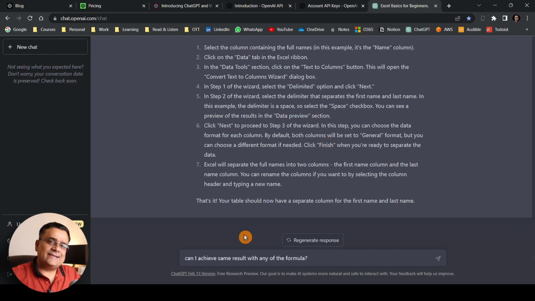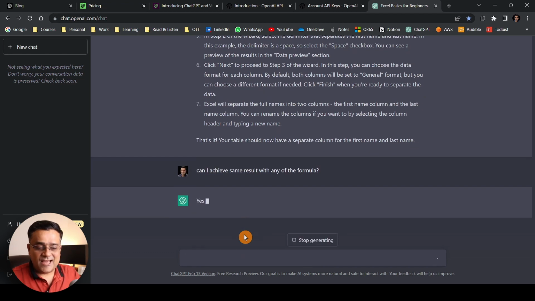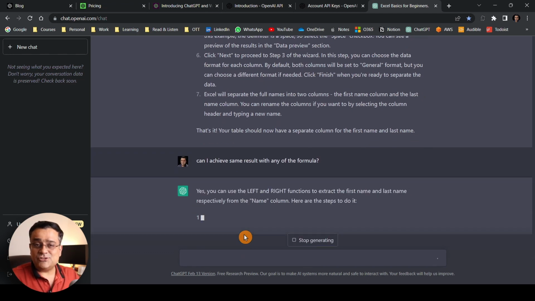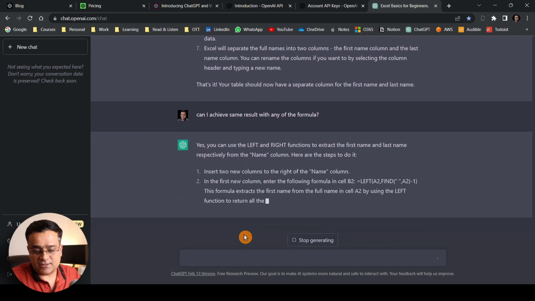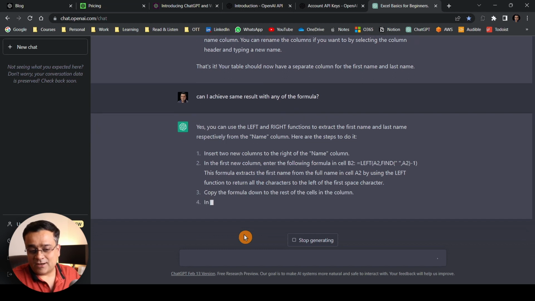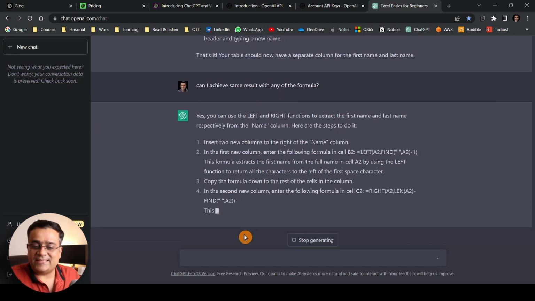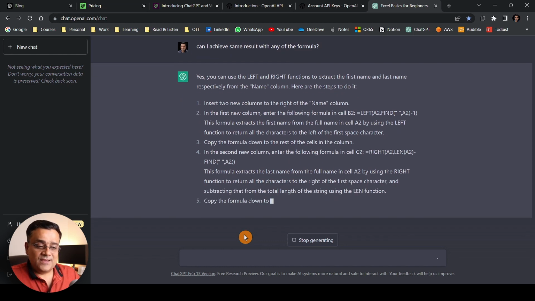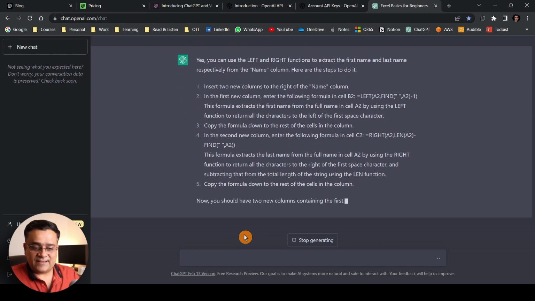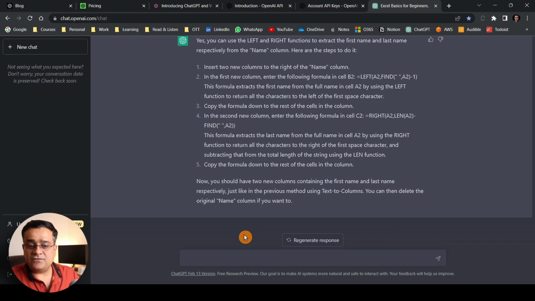Now I'm asking, can the same result be achieved using a formula? And let's see how it responds. Because earlier it's shown me a visual way of doing it. There is one wizard and it's a GUI based option. Now it's giving me the option of which formulas I can use to achieve the same level of results. You can see it's using LEFT and then RIGHT, all those functions, and it's giving you particular syntax also. You can just copy it from here and paste it in your Excel and you'll be able to work on it.